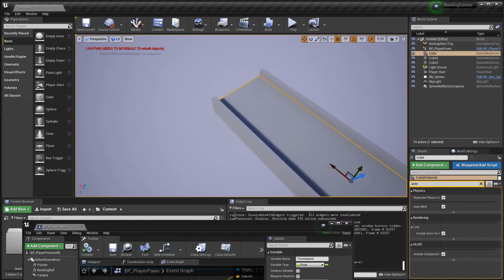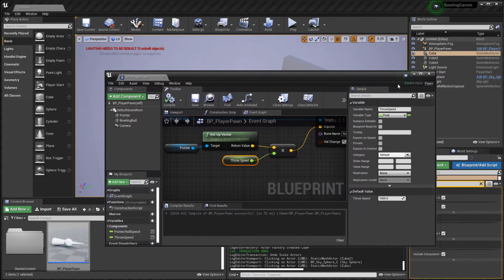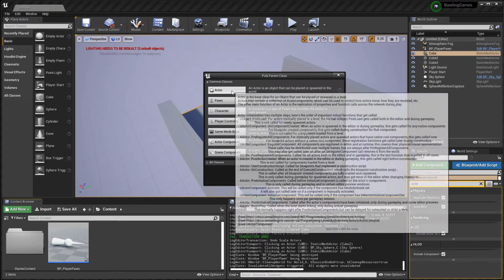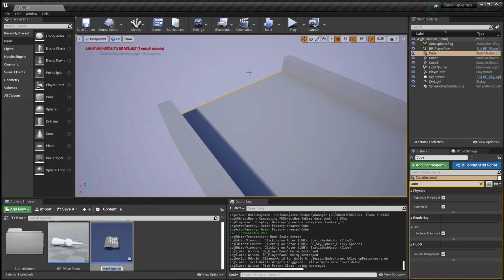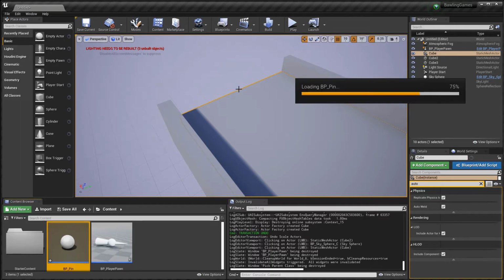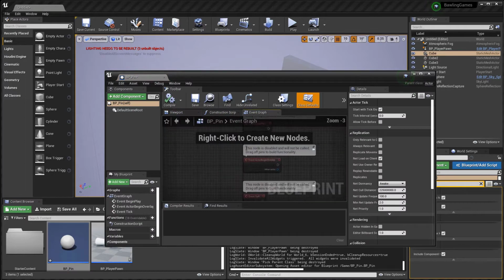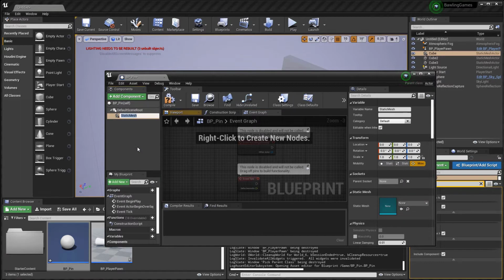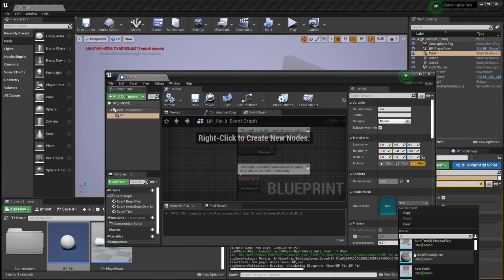Okay, and then I need the pins, right? So I'm gonna close that now. I'm gonna right click and create another blueprint class, and this time actor. Actor is gonna be the basic thing you can place in a scene. I'm gonna call this guy BP underscore pin for the pins. Open that. Okay, in the event graph. Oh, actually I need to add a static mesh also. Okay, I'm gonna call this guy pin. I'll save that. In the pin, I'm gonna change that to a cylinder.